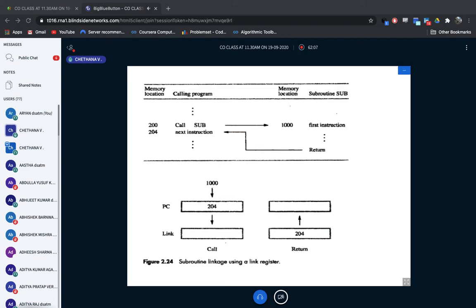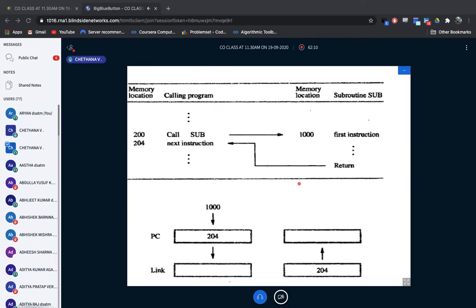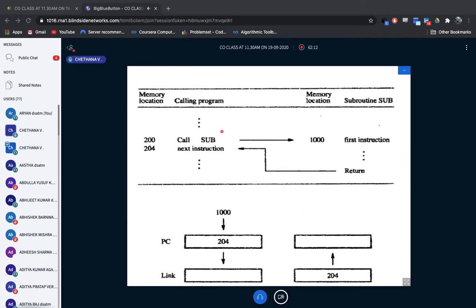See, what they have provided here is one small program. This is a calling program. They have not written the complete program, just see the flow. Here 200, 204 is the memory address. Assume you have a program available here. After the first, second and third instructions are executed, I have one more instruction known as call. I'm calling a subroutine named SUB.